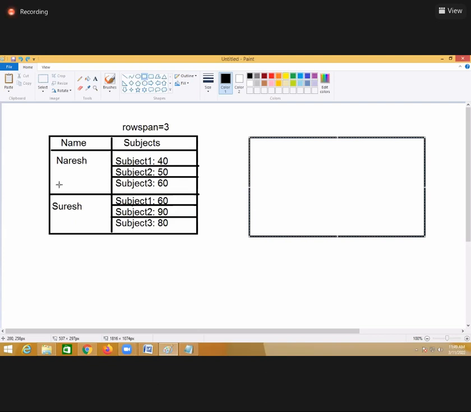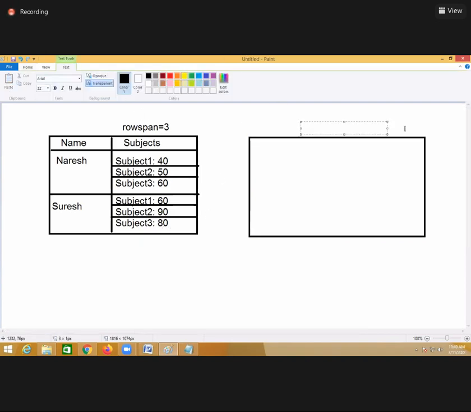This is one cell, right? This one cell is having how many rows? 3 rows. This one cell spans 3 rows, but I want how many columns? Columns.